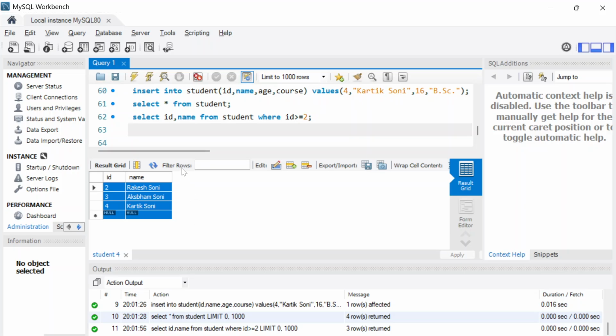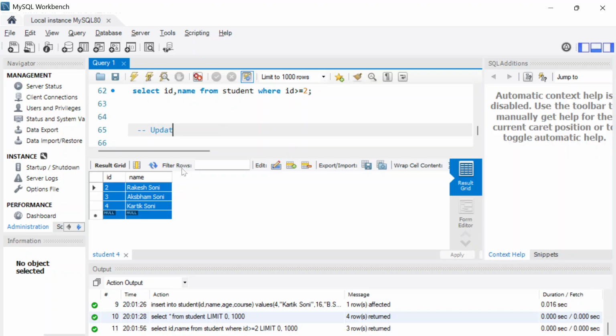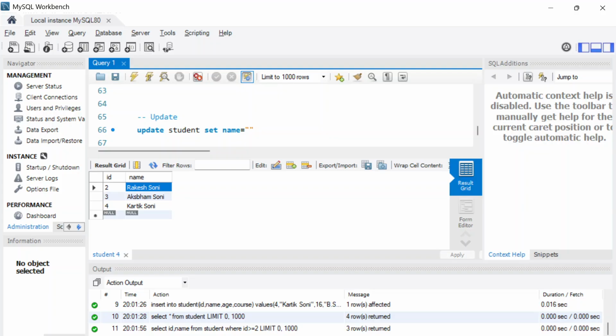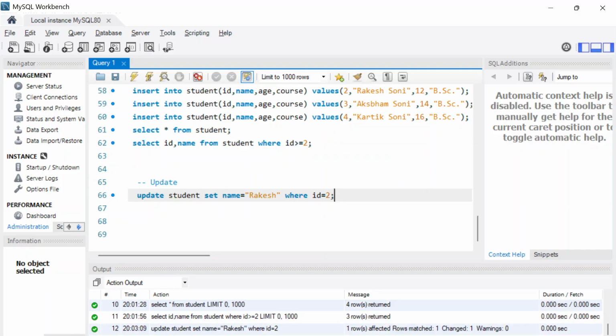Okay. So what we do, we will basically write update, inside the update table name student, set name equal, for example if you want to change Rakesh Soni to only Rakesh, so here we write Rakesh, where id equal to, so it will basically change this Rakesh Soni to only Rakesh. And control then enter.